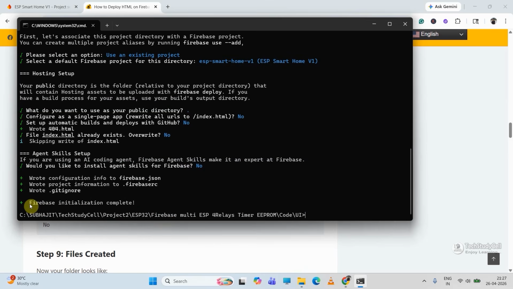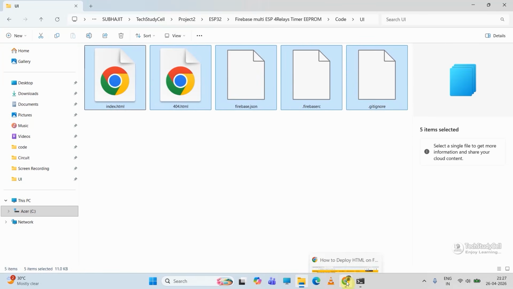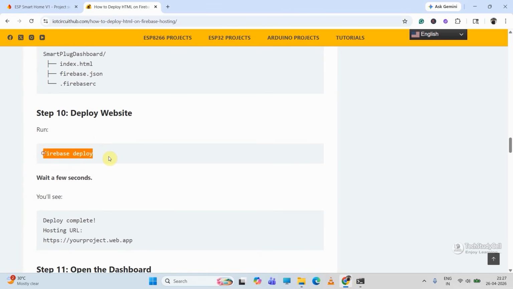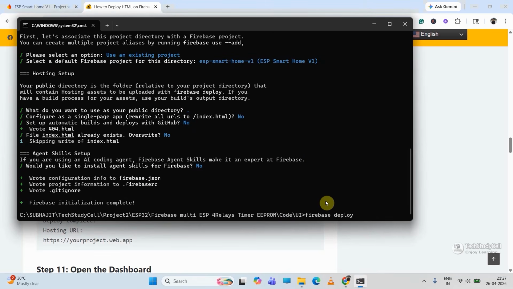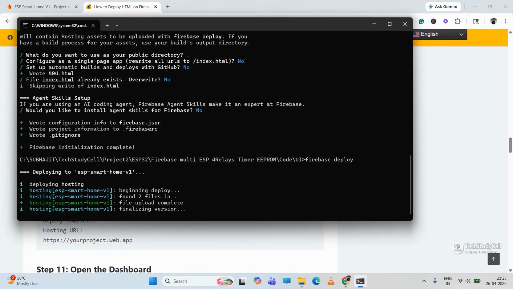So it says Firebase initialization complete, and if I go to that particular path, you will find all these files created. Now we can deploy it. So for that, here you can see these files already created in that particular folder. So I will copy this command Firebase deploy, go to command prompt, paste it, hit enter. So it will deploy all the files to the Firebase hosting.